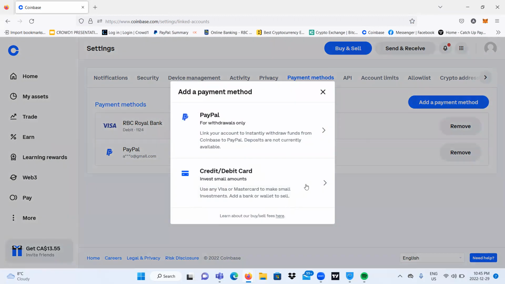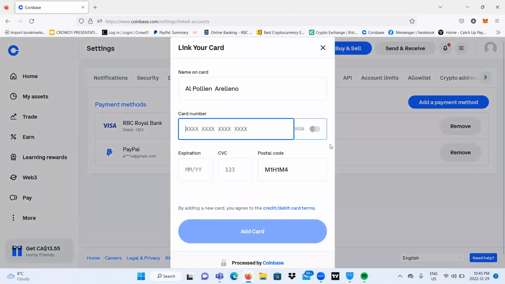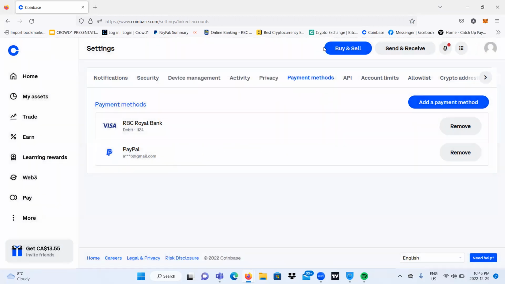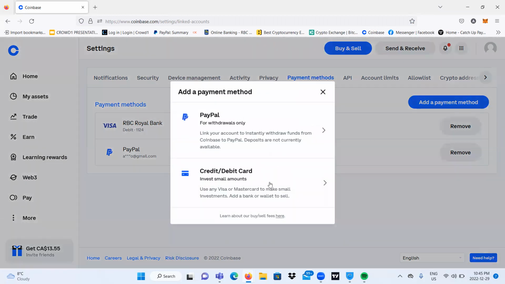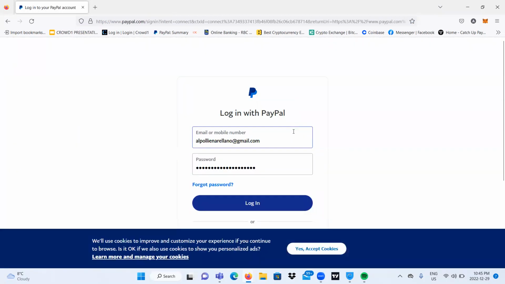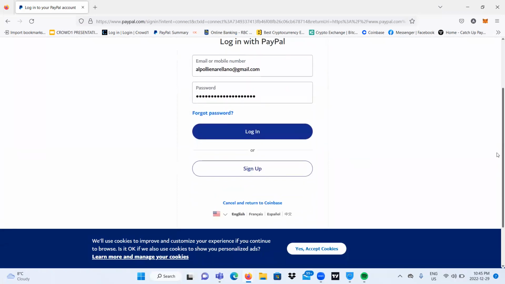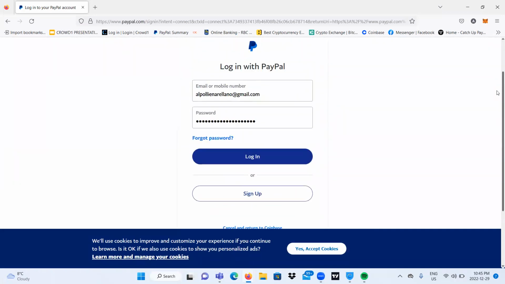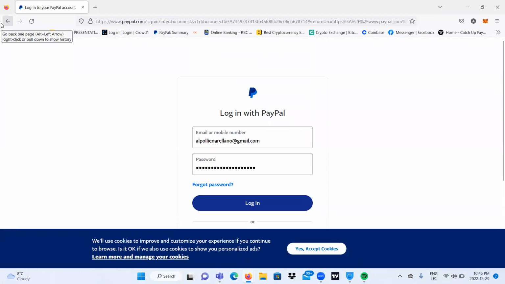So for example, if you wanna add a credit or debit, just click on that, and then all you have to do is add all of your card details and then add the card. And so once you have that, you can buy crypto now. And if you wanna sell, you need a PayPal account. So click on add a payment method and click on PayPal. And then it's gonna redirect you to a PayPal page, and then you're gonna have to log in with your PayPal account. Or if you don't have a PayPal account yet, I suggest you create a PayPal account first, but that's another video.